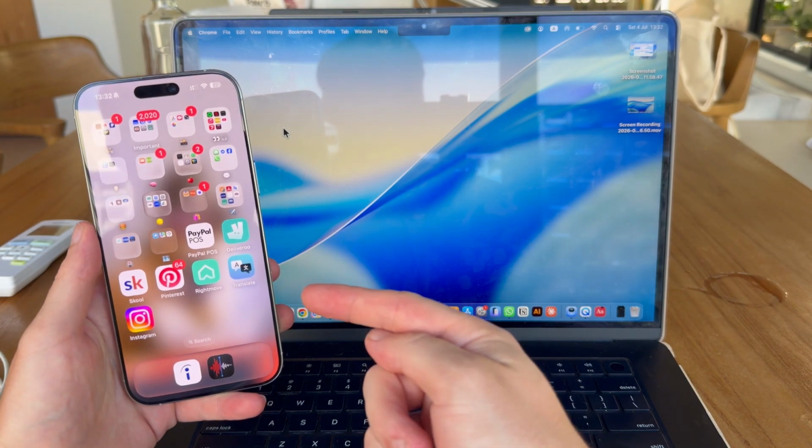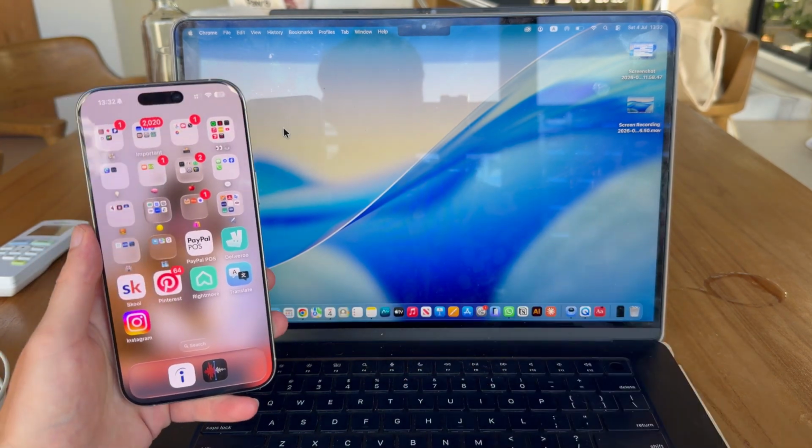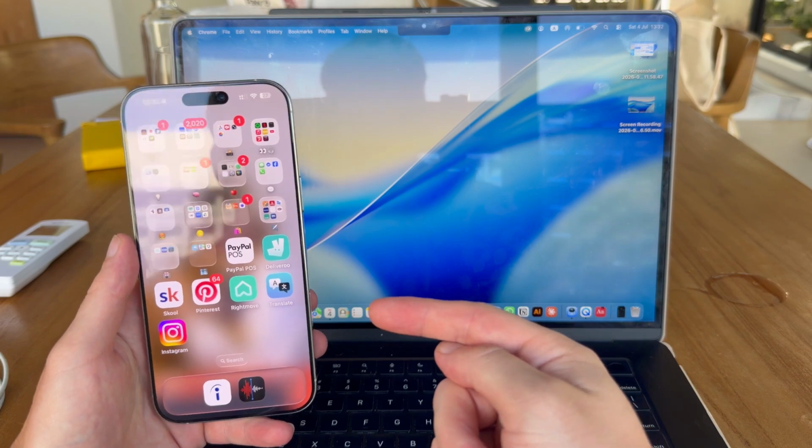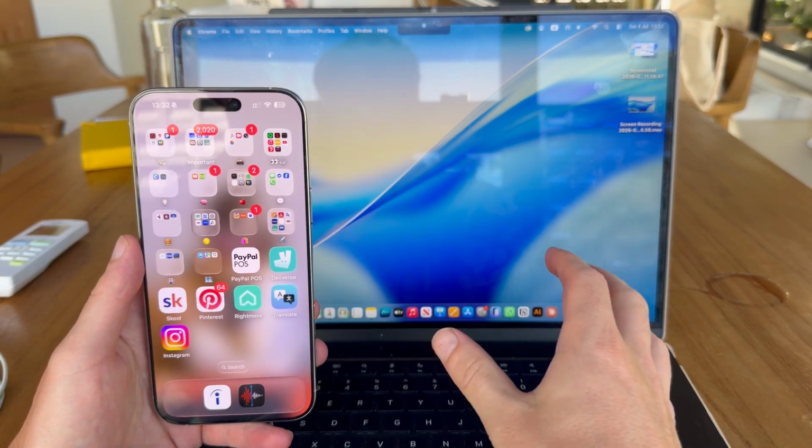How to back up your iPhone using your MacBook computer. So I'll show you how to back up all of your phone's data using your MacBook.